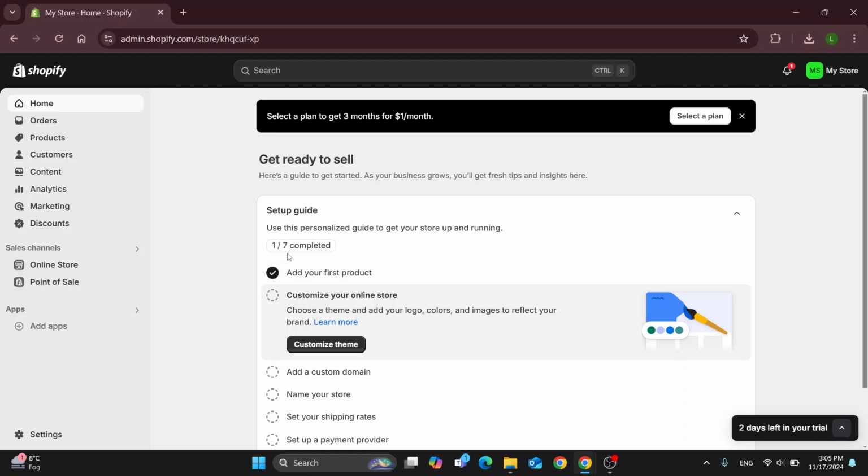So the first thing you want to do is to go ahead and open up the official Shopify website right here, shopify.com, if you've not already. After opening it up, you'll be greeted by this home page right here, which is the main page where you can go ahead and log into your account in the upper right corner.